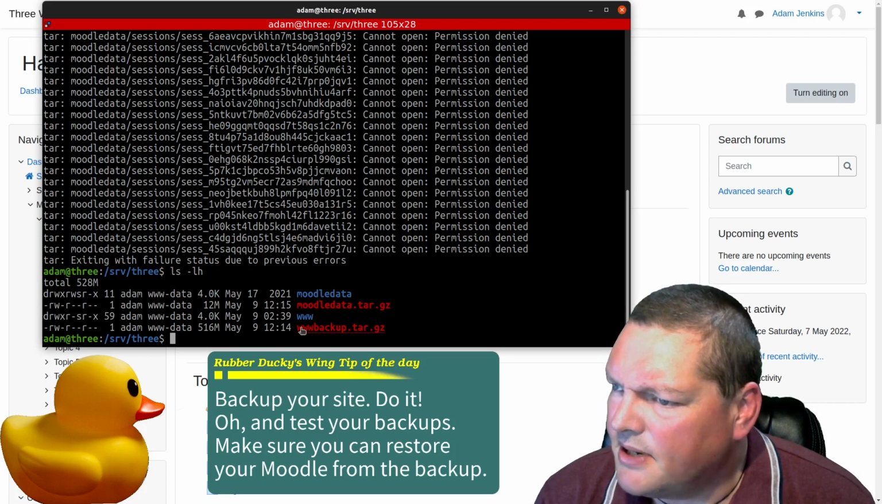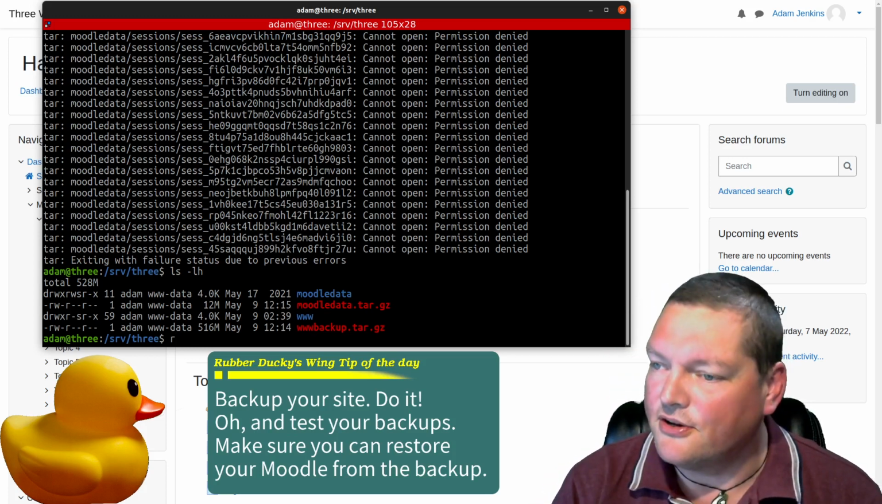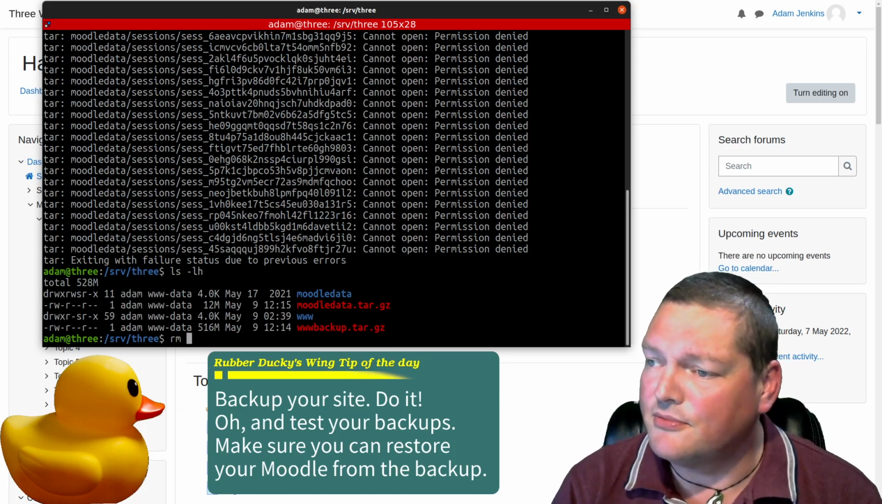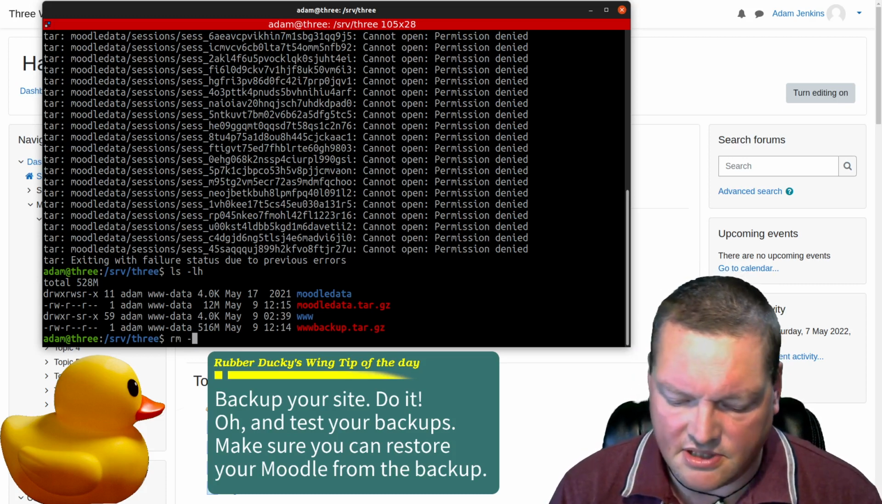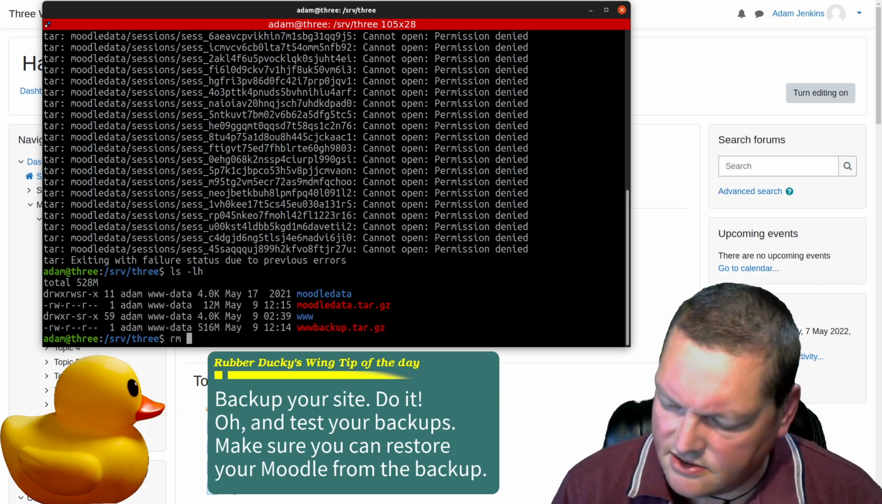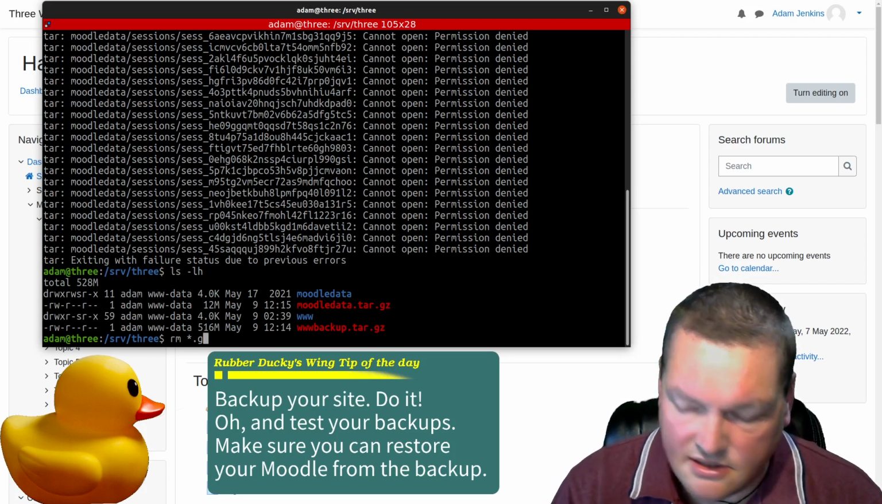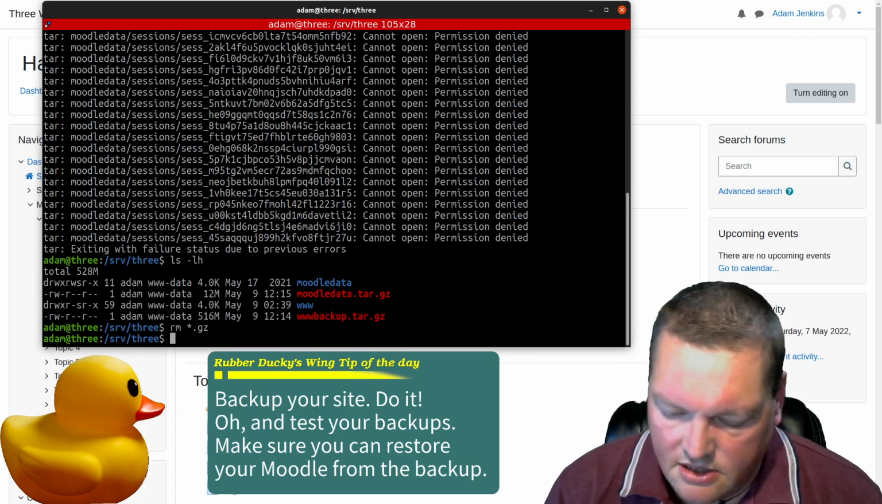Now, if I just remove both of those, right? I've just made them, but I'm going to remove them both because there's another trick that I'd like to show you because it makes it even easier. rm *.gz. The gz's are gone. All right.